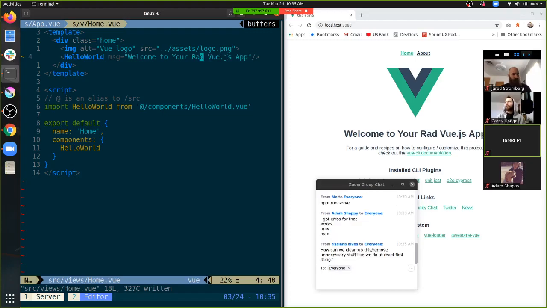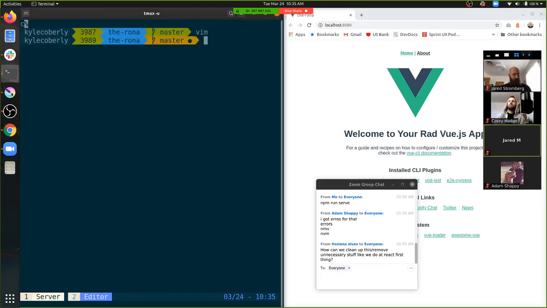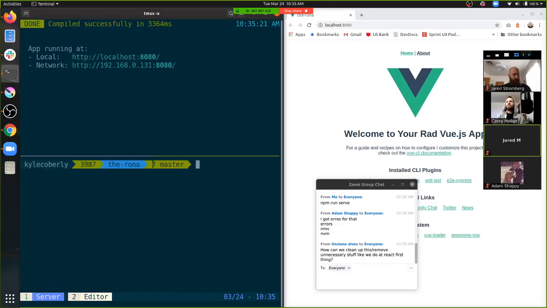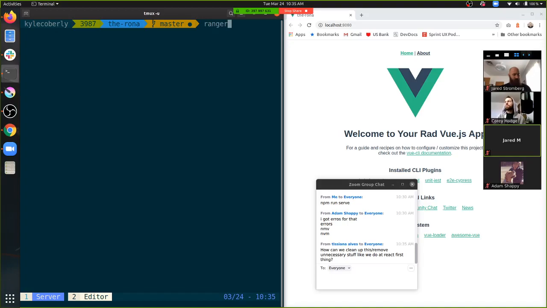So Cheesy wants to know, can we clean this up and remove the unnecessary stuff like we do with React first thing? Of course we can. So if you wanted to clean up your Vue apps, you're just sort of starting from scratch. An admirable goal. Here are the things that I get rid of.